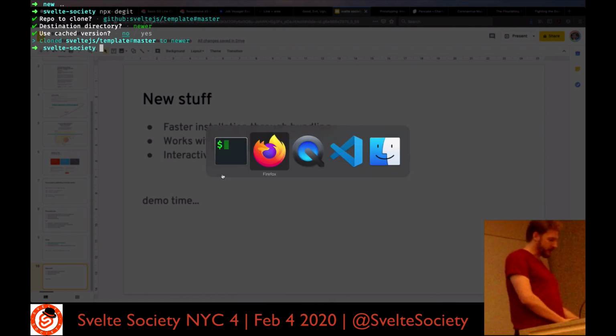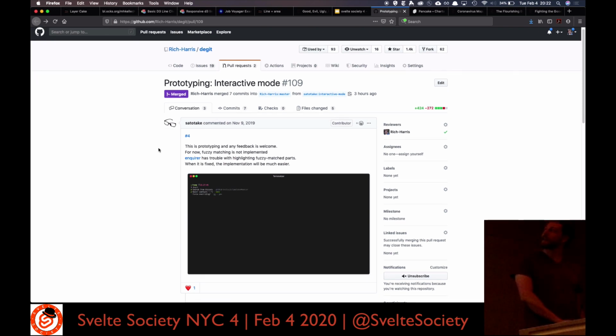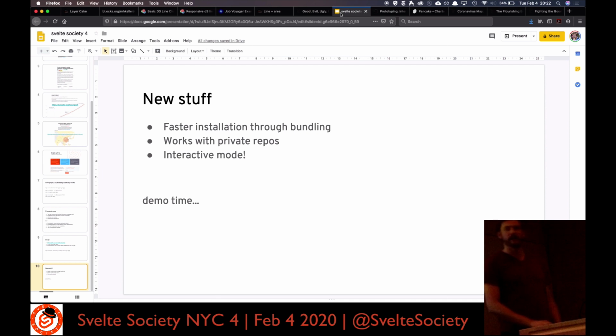Again, thanks to a brilliant pull request from this person, Sato Taki, I guess is how they're pronounced. Yeah, that is it. New version of Degit. Hope you all like it.